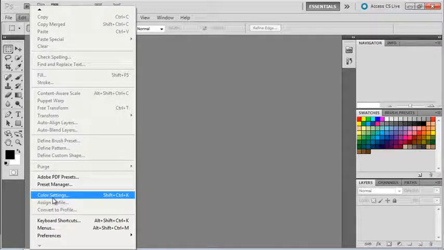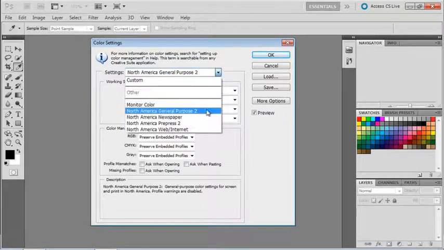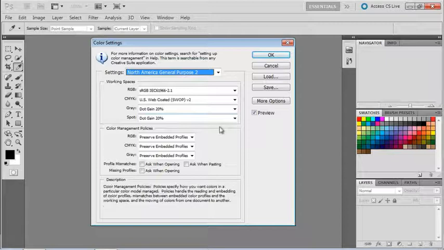So as you're reaching up and pulling down menus, keep an eye on the keyboard shortcut commands where available, and if you find yourself going to the same menu numerous times, you can start using that keyboard shortcut. It saves a ton of time. Here we are in Color Settings. I want to start with a preset, North America General Purpose 2. If you don't see that in this pull down, simply click, open it up, and select North America General Purpose 2. We're just going to make a couple of changes.